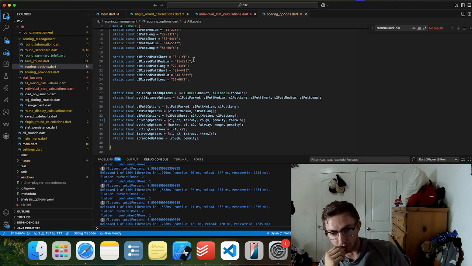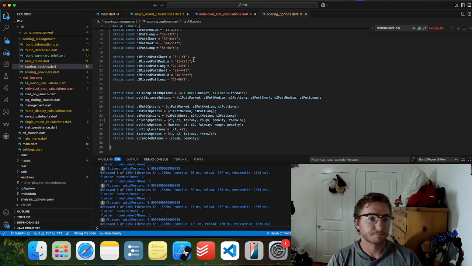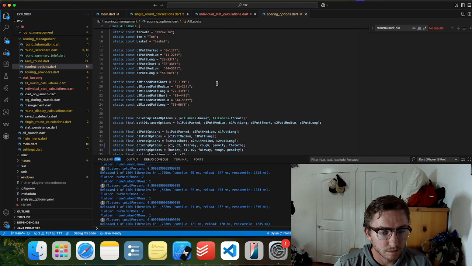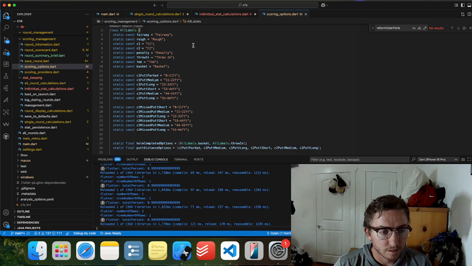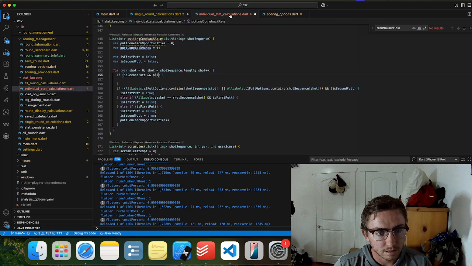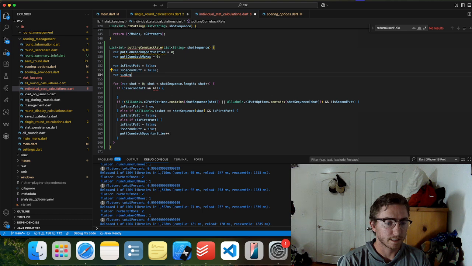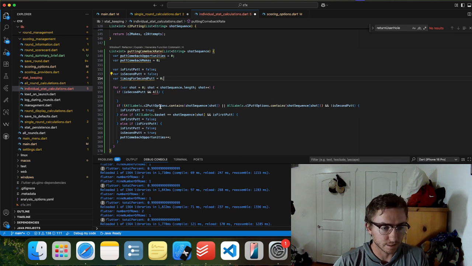So they would have 3 shots to make it in the basket. Anything less than that. Bar timing for second putt equals 0.